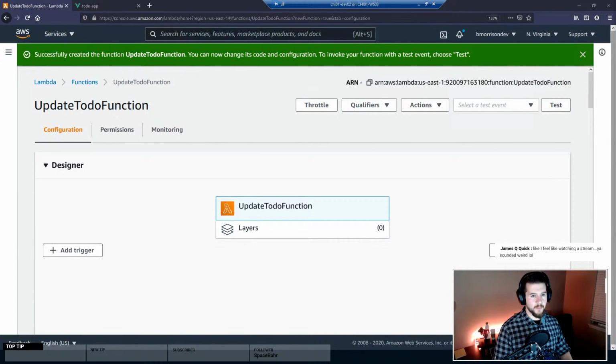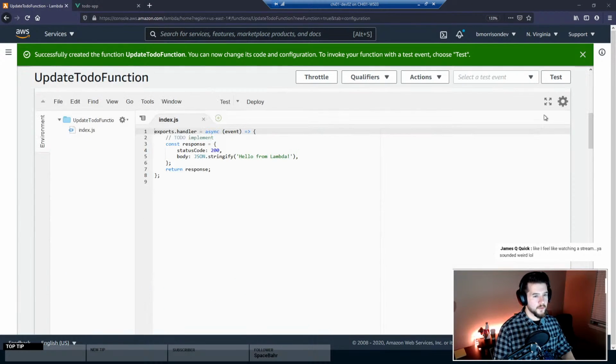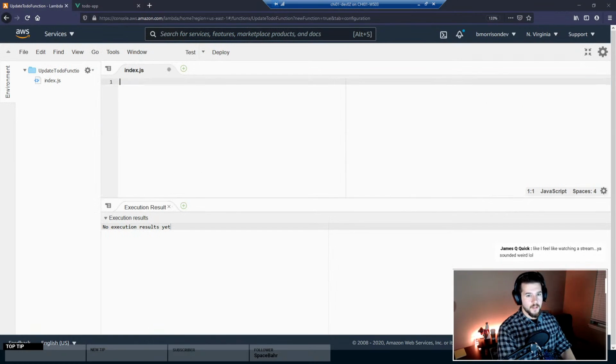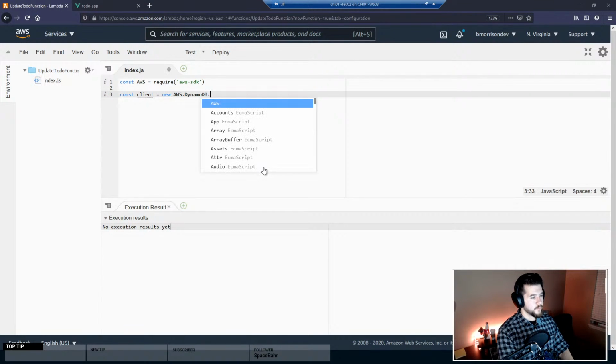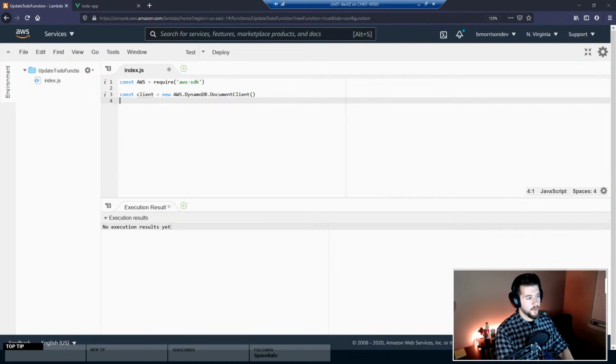Okay, and then same thing here. I got some sample code that I've written already. You know what we can actually do is we'll just manually type this one out. So I'm going to get rid of everything in here. As with the previous function, we have to import our AWS SDK. So const AWS equals require AWS SDK. And then since we're not using S3, we actually need to create the DynamoDB document client. So const client equals new AWS.DynamoDB.DocumentClient. This is the object that we're actually going to use to store data in DynamoDB.